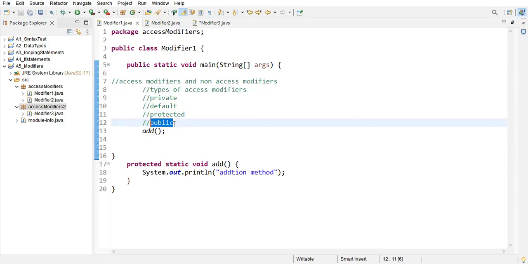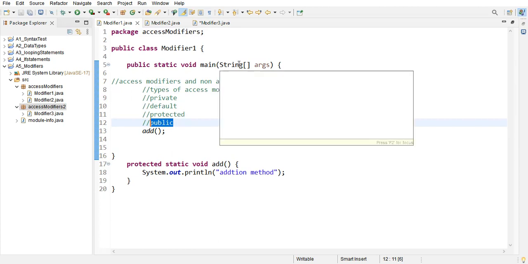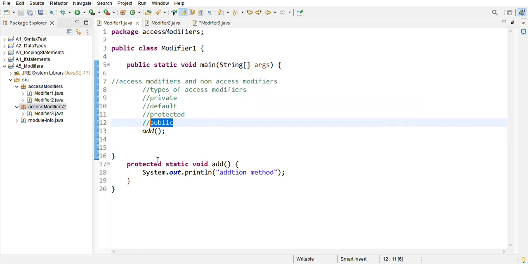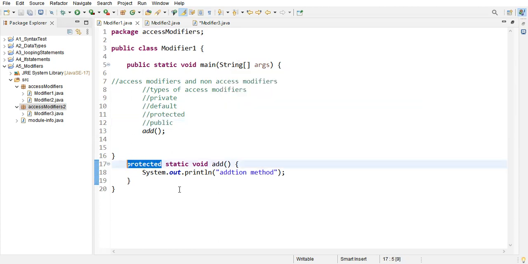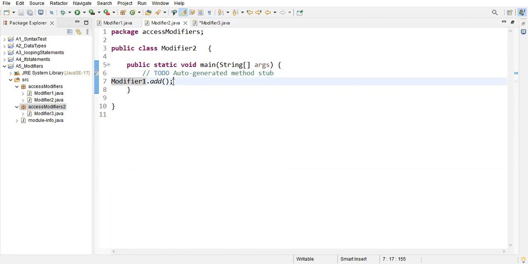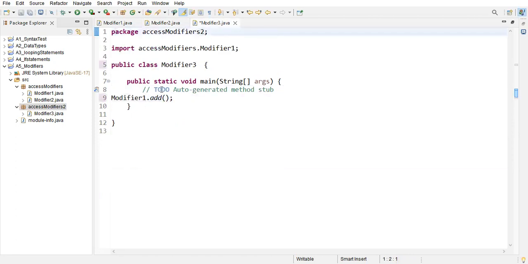Next we have the public modifier. The access level of the public modifier is everywhere. It can be accessed within the class, outside the class, and outside the package. Let's look into an example. I'm changing the protected modifier to public modifier. As we can see here, this public modifier can be accessed outside the class and outside the package.